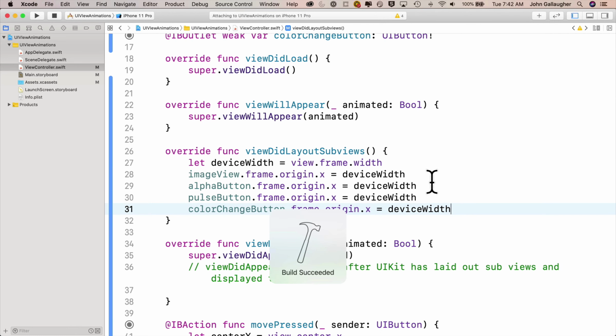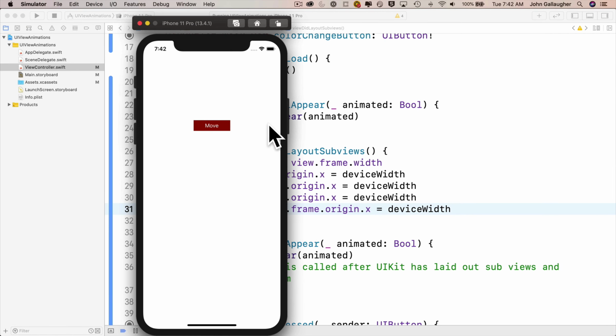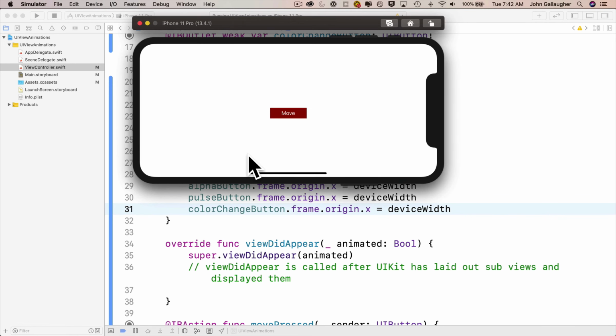Now this method does fire when the app first runs. That's why we don't see any elements on screen. Press the move button. Things move on screen. Now let's change the orientation. I'm going to press Command right arrow, and look at that. The things move off screen. Click move. They move back.